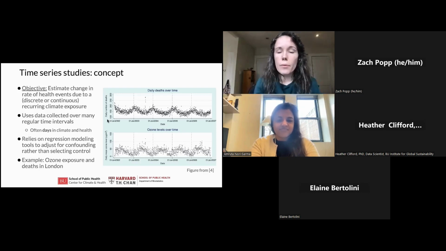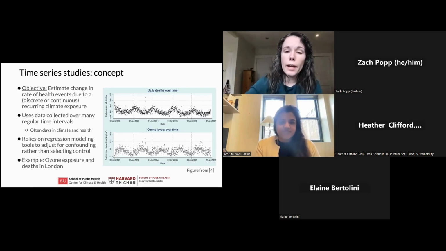And you'll see that we may also need measures of some other potential confounding factors measured over these same regular time intervals that we may need to adjust for in our models. And these data can come from either a single area, as you see here for London, or we could have these time series of both deaths and exposures, or health outcomes and exposures, collected from multiple areas, and we'll see how to handle both of those situations in the next few slides.